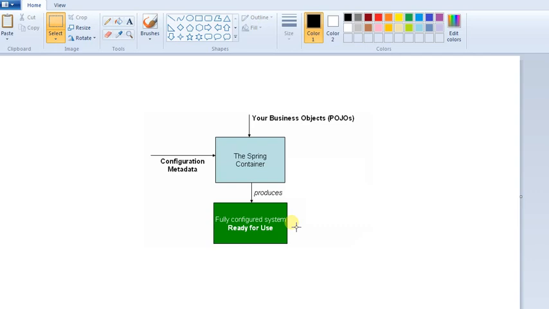So today we are going to discuss the basics of inversion of control and dependency injection. So what is dependency injection? Actually, it's a process where objects define their dependencies, that is the other objects they work with, through constructor injection or setter injection. So it's the responsibility of a container to inject those dependencies when it creates the bean.